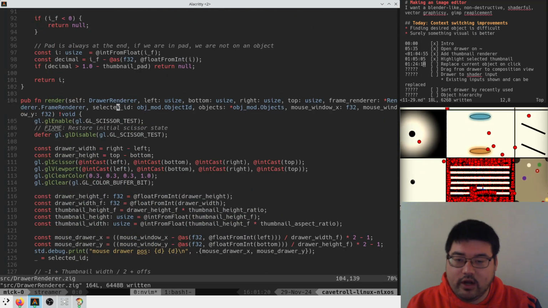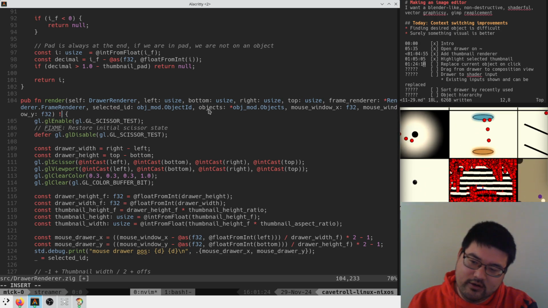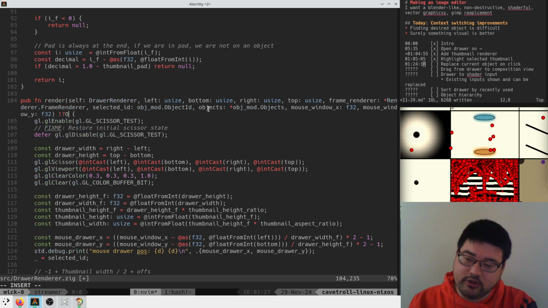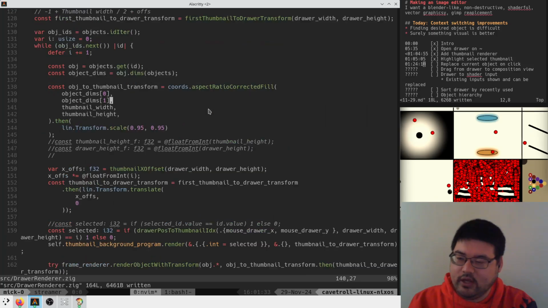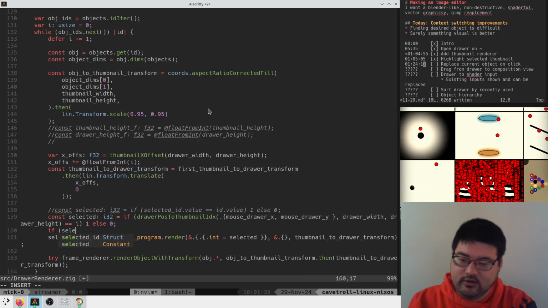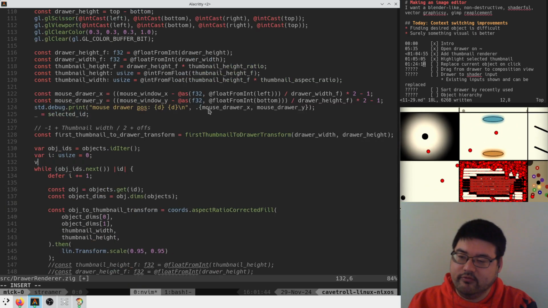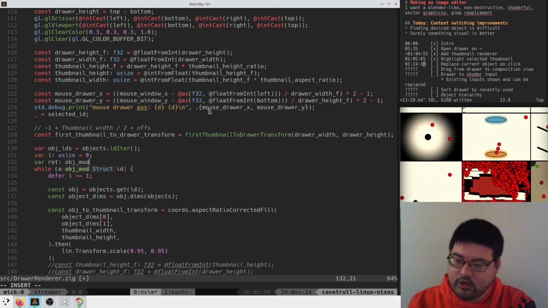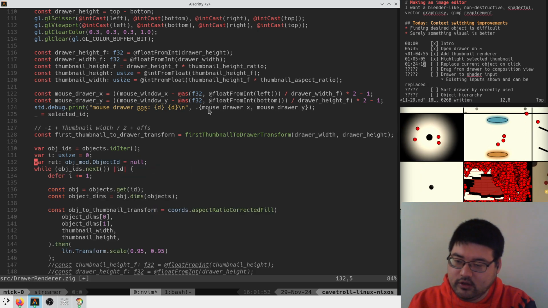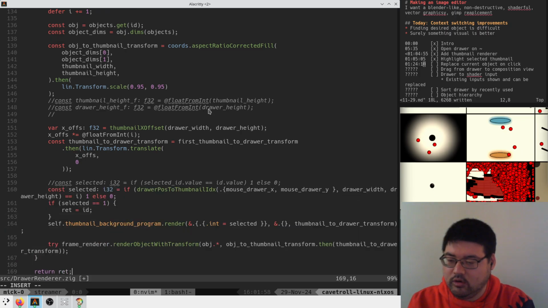So for now, we just make it part of the render function, I guess, where we return an optional object ID, right? This will be, if it's selected, ret is equal to ID. We say var ret is an obj mod object ID equals null. And then we return ret at the bottom here, right?